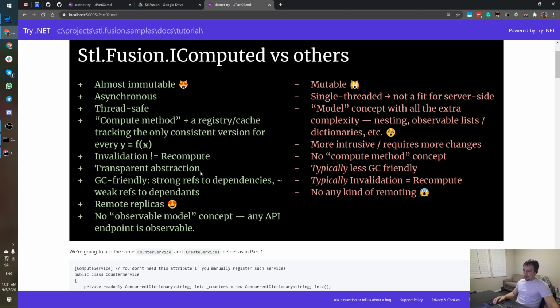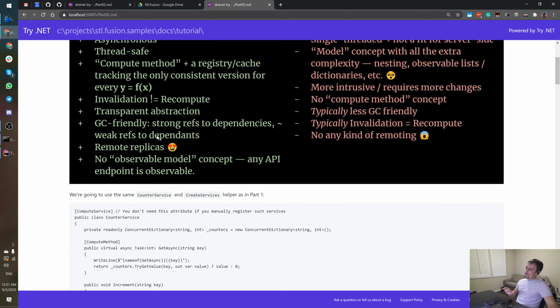It's also a transparent abstraction in Fusion, in the sense that you mostly don't deal with IComputed directly. And interestingly, it's also GC friendly. Let's ignore this statement for now, and maybe I'll talk about this a little bit later or in some other part. But overall, it's much more GC friendly than other versions of computed abstractions, and it allows you to create its remote replicas. The next part will be about this.